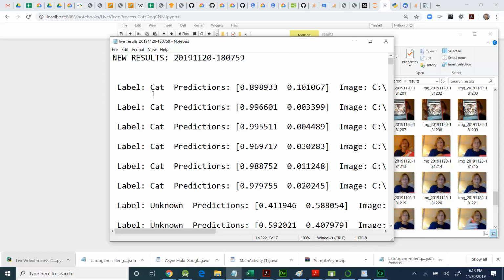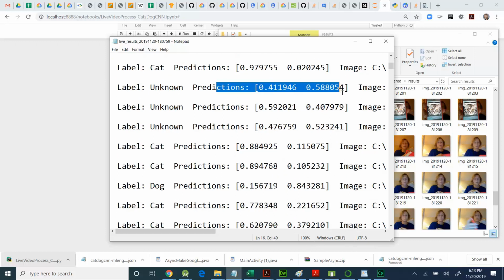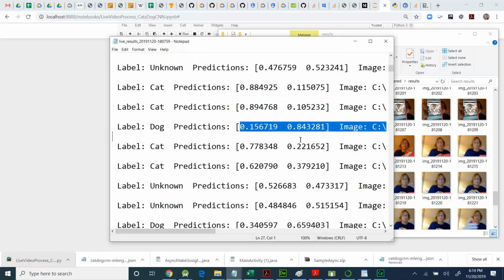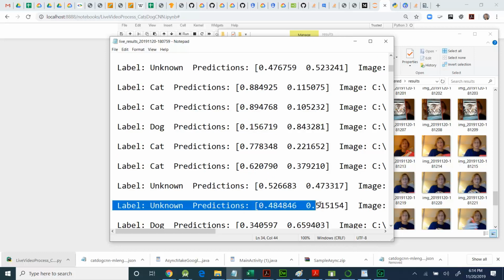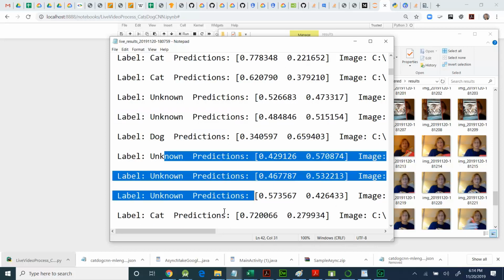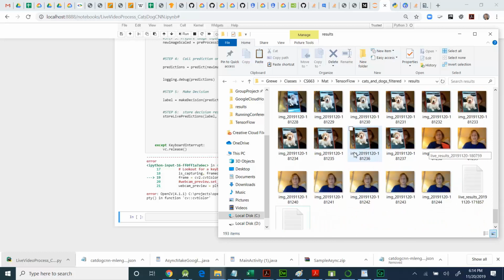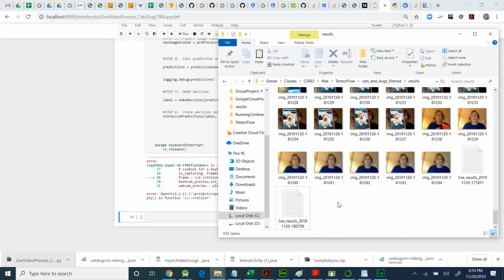Sometimes it's unknown, like if you're looking between the front, it thinks I'm a cat, then it doesn't know. You see these are about equally weighted, and then it thinks I'm a cat, and then it thinks it's a dog, and then it thinks it doesn't know. These are images of me, so it's kind of confused. Here's a bunch of unknowns, right? So you can see what's going on. And the nice thing is you can change the format of what's being printed out here. This is just something I did, and here's the actual live images. And every time you run this again, you'll get a new image with a new date stamp, so it'll be unique, and you'll get a new live results file. All right, thank you very much.